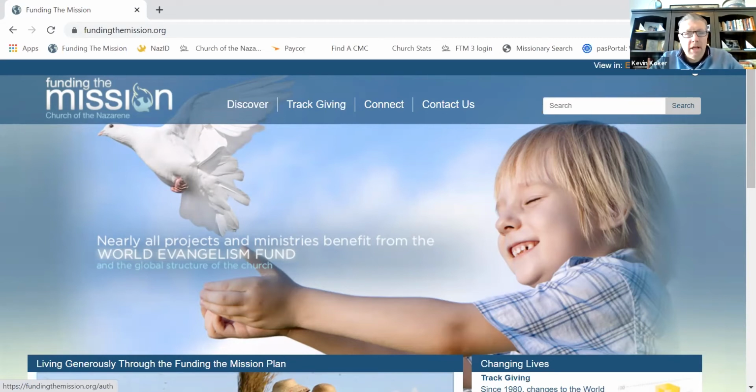We always suggest that it be a personal email address, something that only you have access to. Again, there is a security element to that, so we like to use email addresses that only you have access to, unlike a church email address, something like FirstNazareneChurch@nazarene.org. That would be what we call a generic email address, and we want to try to avoid that when you set up your Nazarene ID account. We want it to be personal for you.